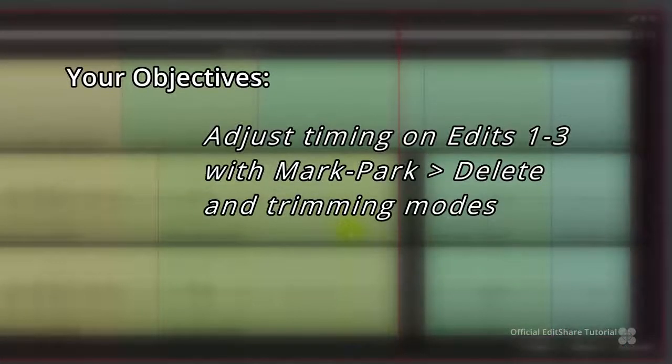So your objectives now are to continue the timing adjustment on edits 2 and 3 in the same way that I've done, using a Mark Park range deletion and trimming. Remember to experiment with the auto unjoin. Find out which method you're most comfortable with.